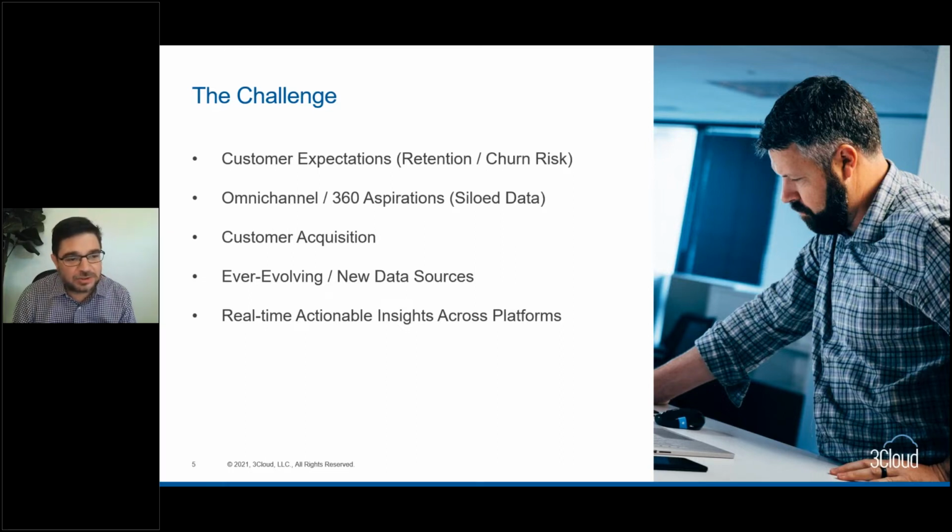That's a big challenge. Customer acquisition is another challenge right now. How do we find like customers, either through demographics, psychographics, et cetera, and how do we acquire these customers, or how do we reach out to them and make sure to let them know our brand is here and we're providing top-notch customer service. So ever evolving and new data sources is another big challenge we're seeing.